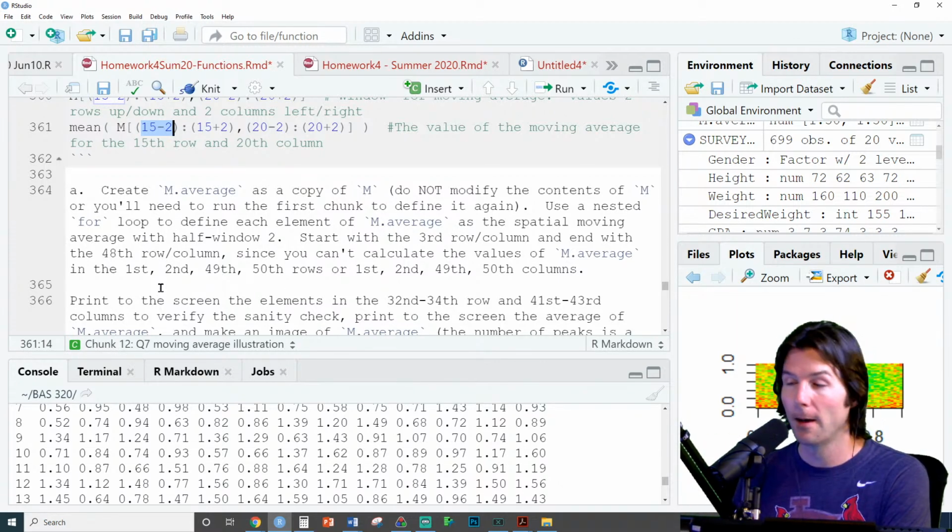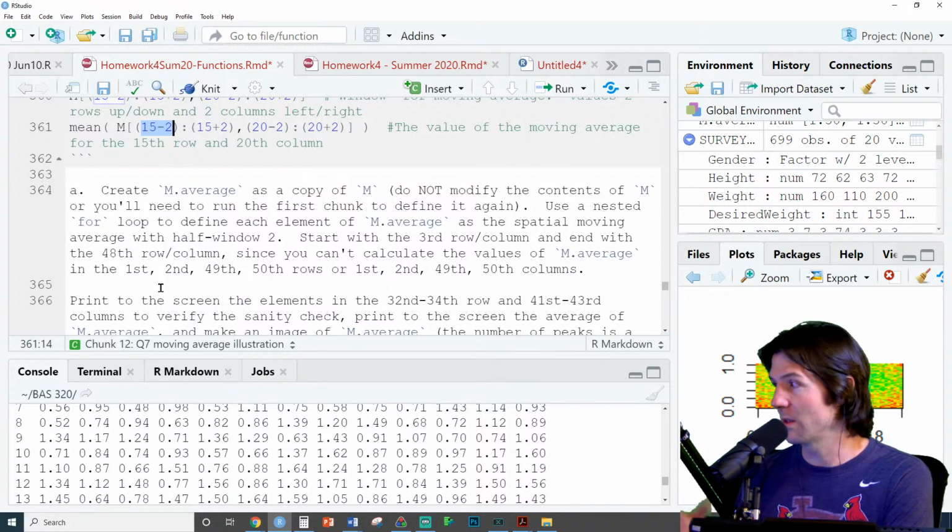Yeah, the minus 2. Because if you were to start at the first, exactly, 1 minus 2 doesn't exist. We'd be going outside the matrix.